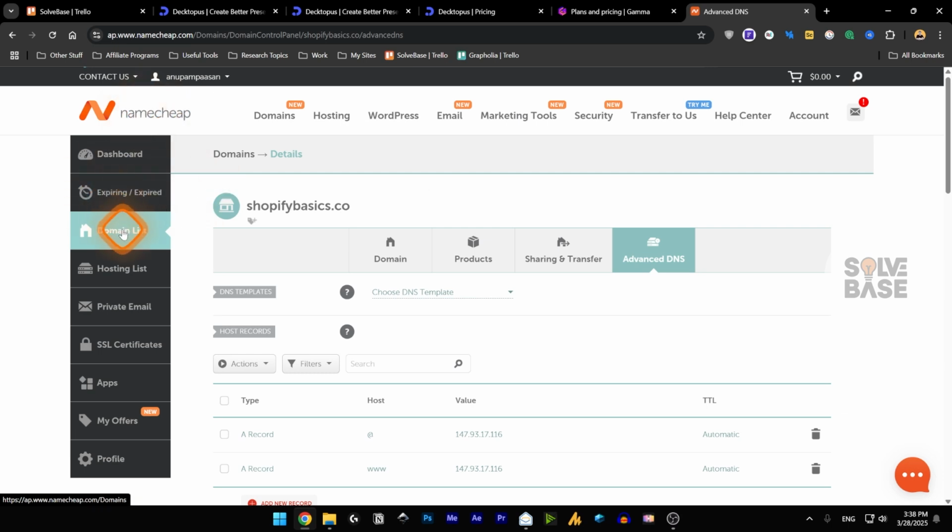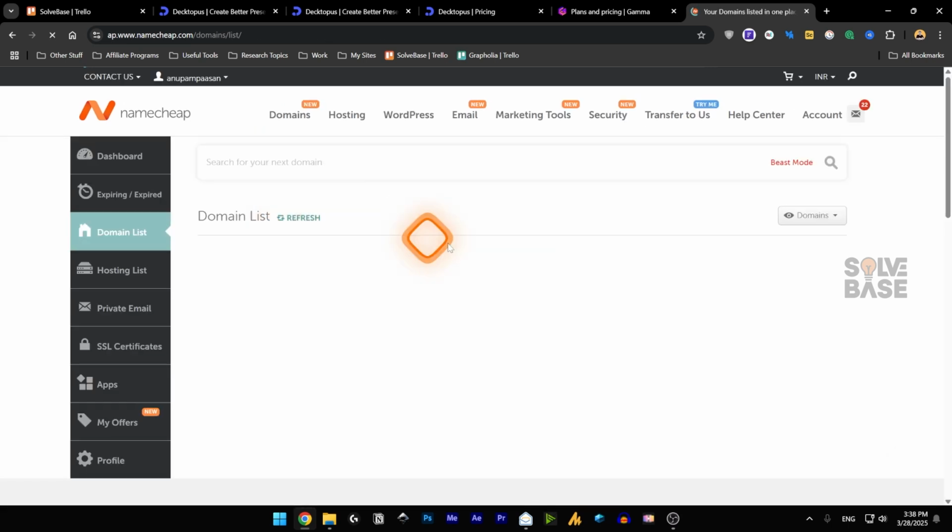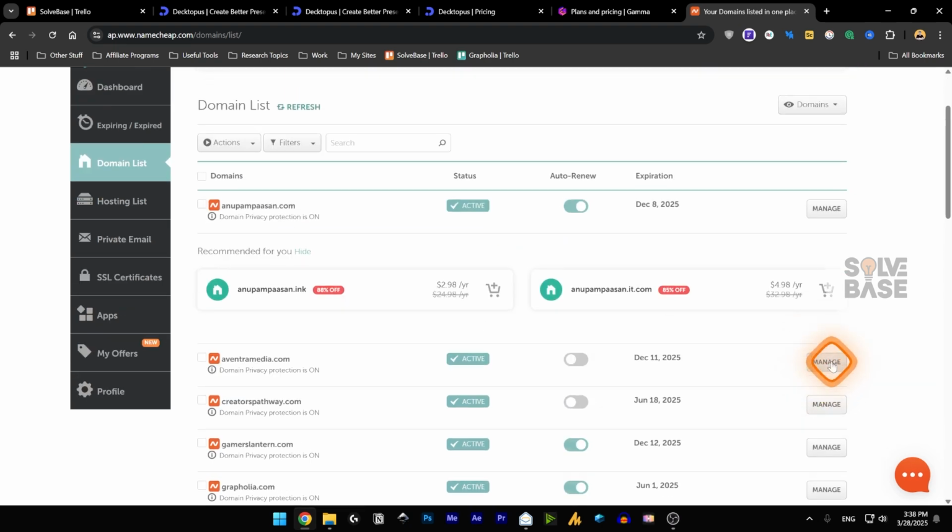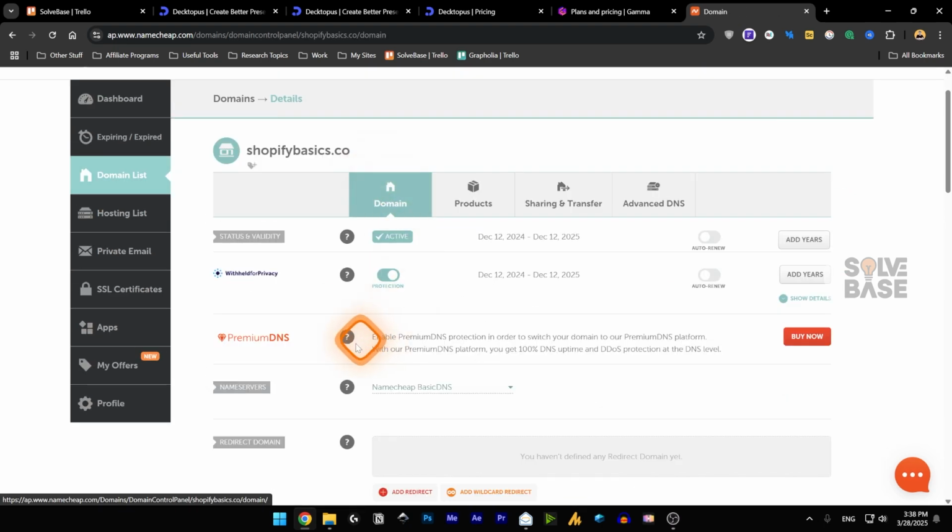So here in the domains list on the left hand side, once you've logged in, you need to go over to your domain. Like here, I'm on this domain. You just need to click on manage on the right hand side. We've got name servers. We're going to keep it Namecheap basic DNS. And to the right, we've got advanced DNS. We're going to click on it.